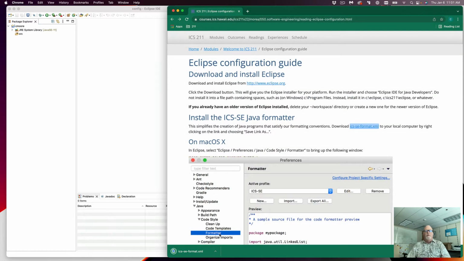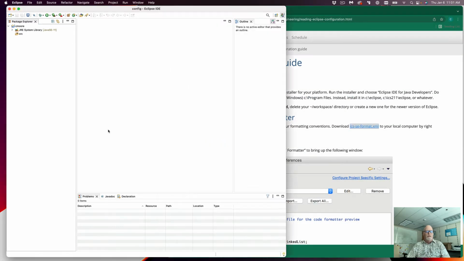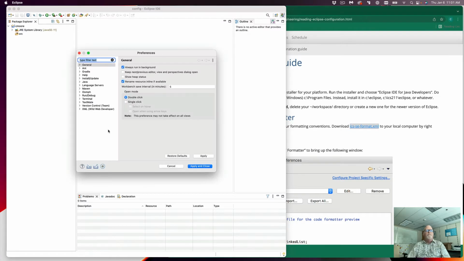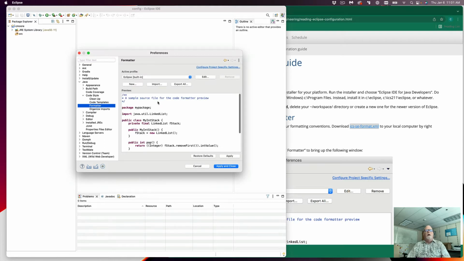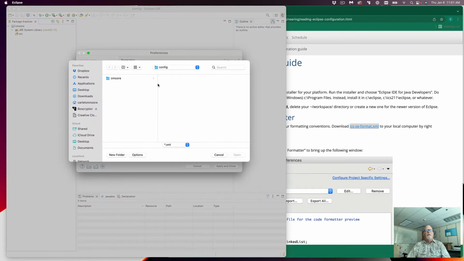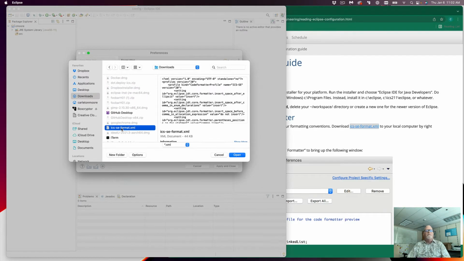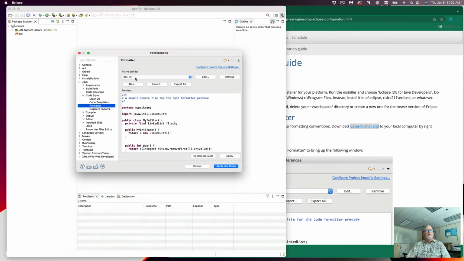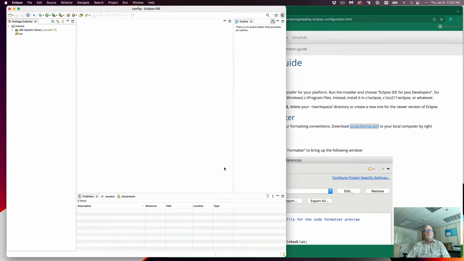Once I've got it downloaded, I can then go into Eclipse, go to Preferences. I want to go to Java, Code Style, Formatter. I want to import one, and I want to be in the Downloads. And I want to go find my ICSSE format. That's the one I just downloaded. I open it. Notice I got ICSSE, and we've got two spaces, and there's some spaces there. So that's apply and close.